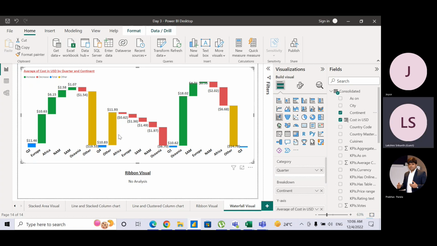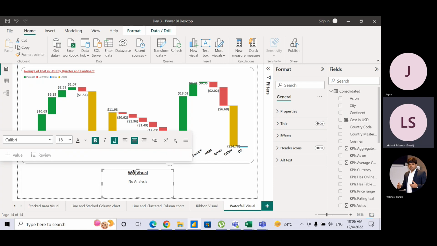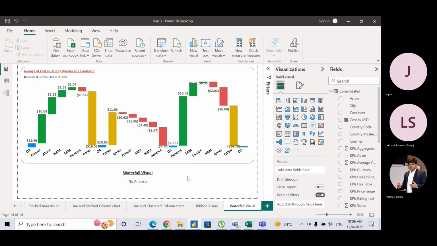Okay. On the waterfall, what you are going to see is a comparison between two different pillars, bifurcating based upon your months or quarters or year. It shows whether you're increasing or decreasing. So it also doesn't have any further analysis. Just give it a try and see.